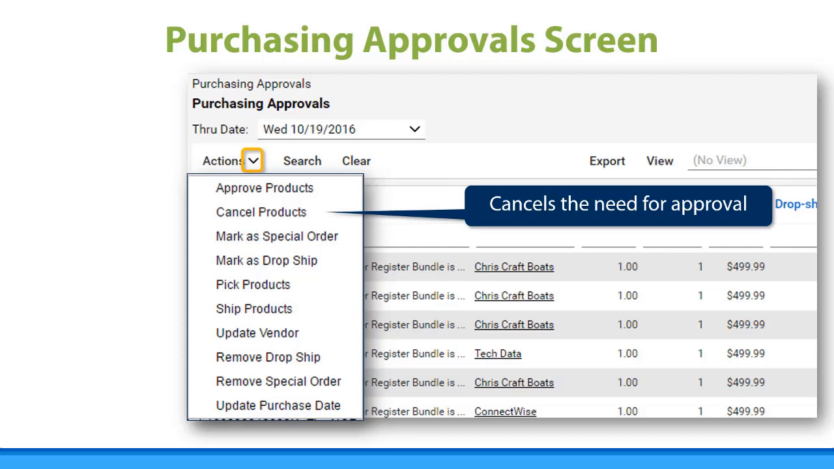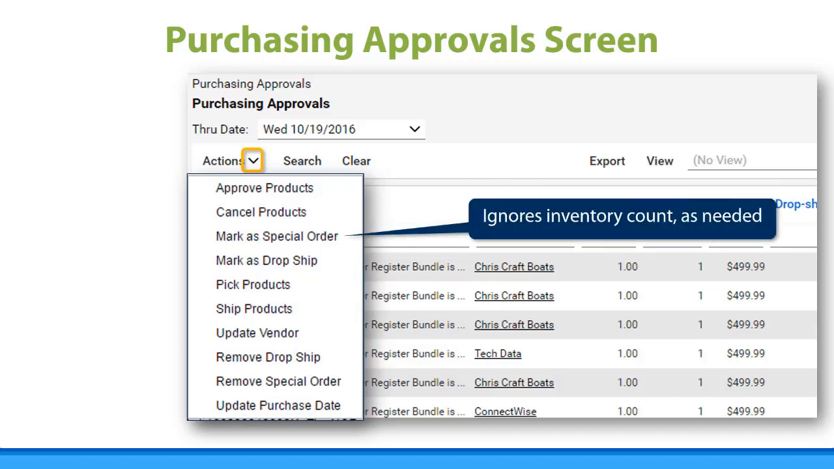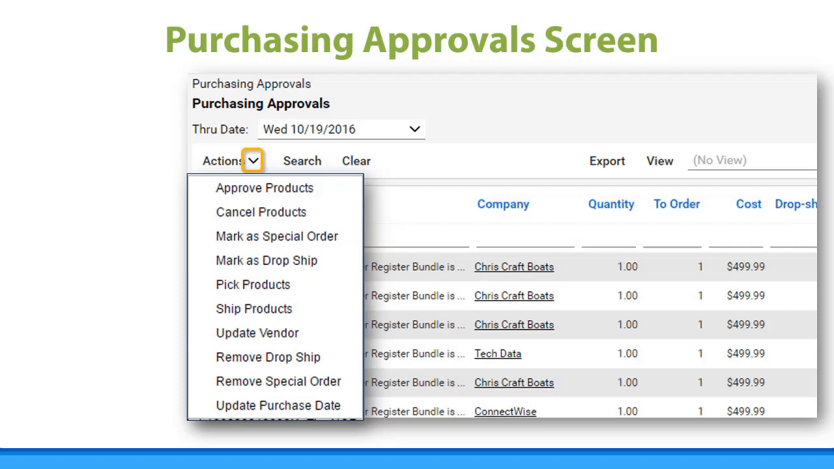If necessary, we can cancel the products from the approval and ordering process. Canceling removes the item from the job and cancels the need to approve it for purchase. We can mark items as a special order. For example, we already have an item in inventory and we want to order the quantity needed for a specific job. This allows us to disregard the on-hand count, so we mark it as a special order.